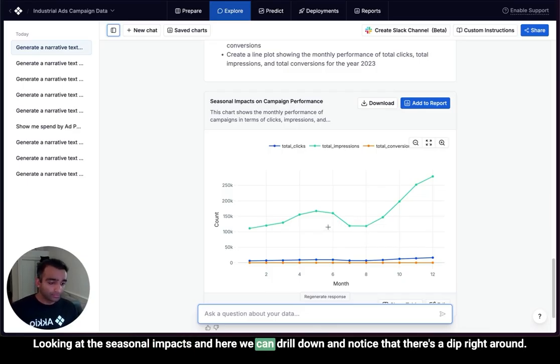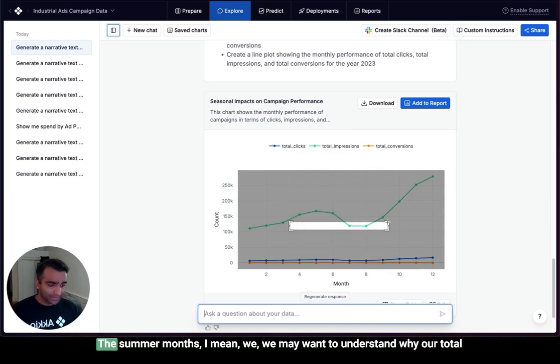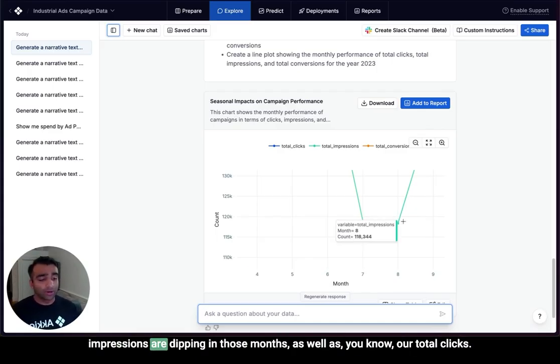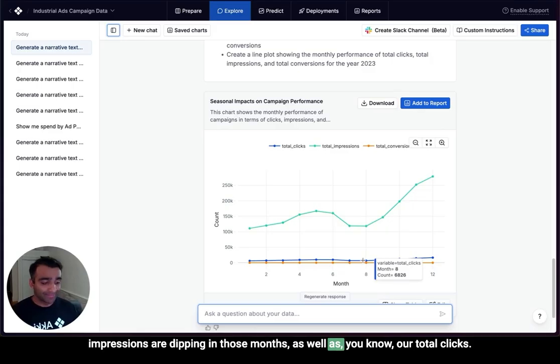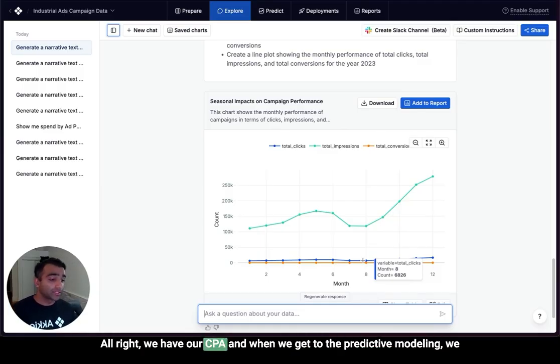And here we can drill down and notice that there's a dip right around the summer months. We may want to understand why our total impressions are dipping in those months, as well as our total clicks. We might want to start asking more questions on what is my spend, what are our CPA. And when we get to the predictive modeling, we can get even deeper.